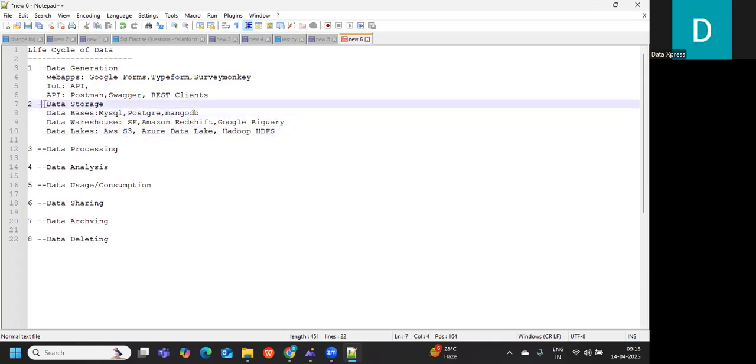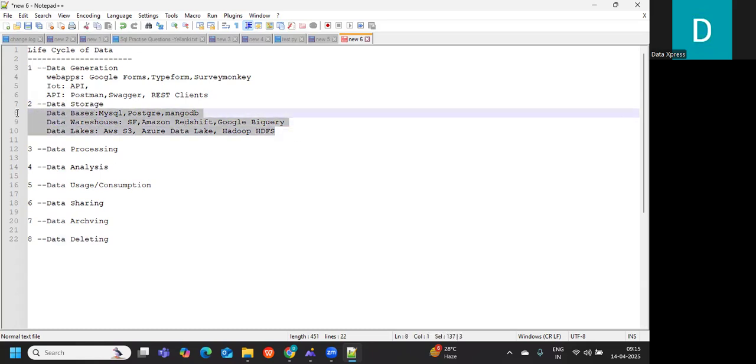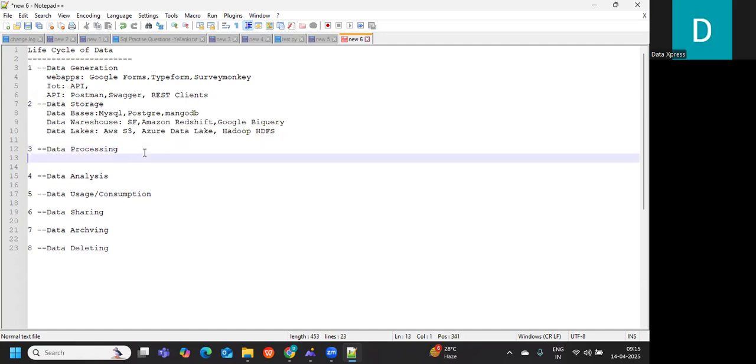Now once this data storage is done, your client or business has decided what they want to choose, and your data is ready here. Now we want to process this data so that we can analyze something out of it. So how can we process the data? Again we have different tools here. We have ETL tools to process the data. So when I say ETL tools, what are the ETL tools we can use?